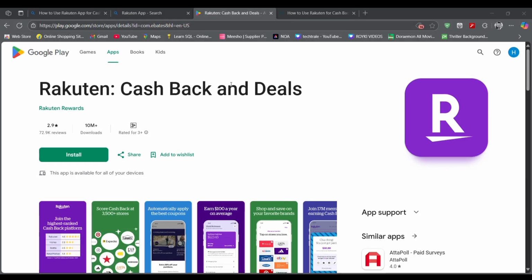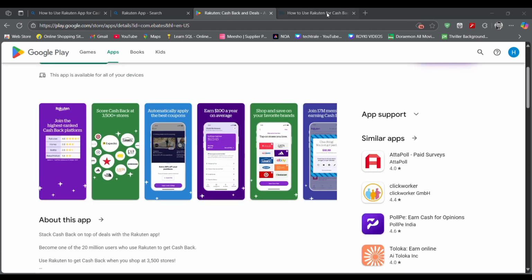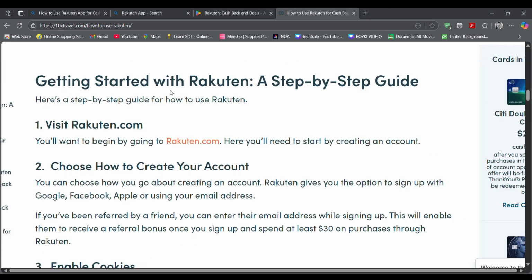How to start using the Rakuten application or the website for using cashback for your shopping, or getting cashback on the shopping you do from this Rakuten application. For this, getting started with Rakuten, a step-by-step guide here on the official website. You simply have to follow these steps in order to get higher cashbacks on your account.